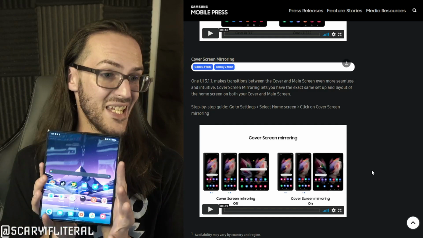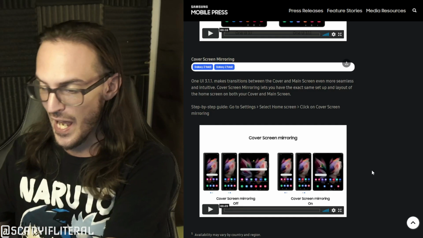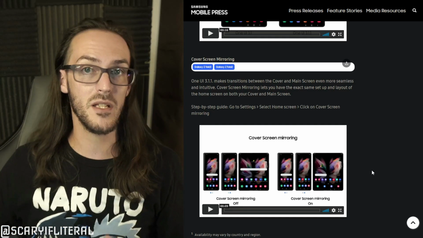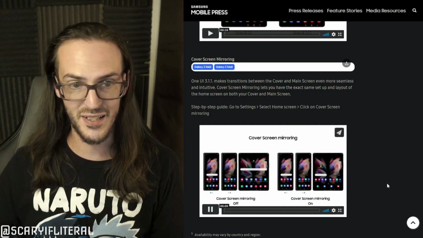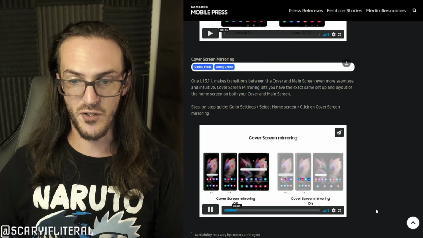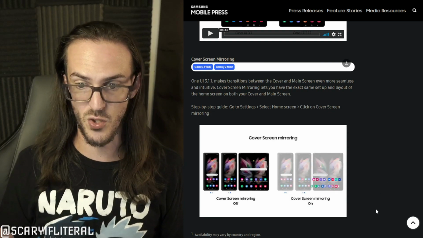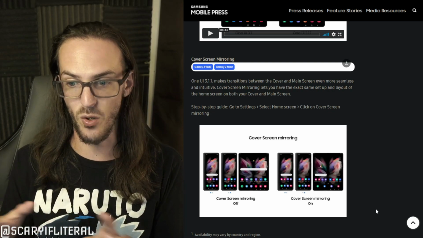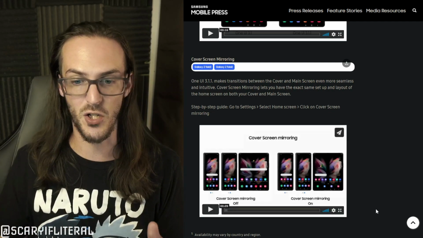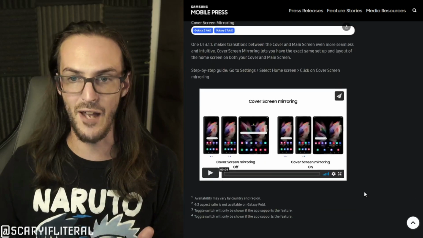Now, this is something I see as an advantage. I like that. However, if you don't like that, and maybe this will open up the ability to use more launchers, I'm going to have to see how this works in practice, but there's a thing called cover display mirroring, where it's just going to take your cover display and mirror it on the internal display in a way that's going to make sense on that internal display. So maybe that's something you'll like having.